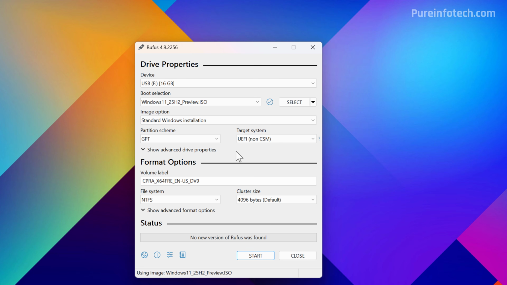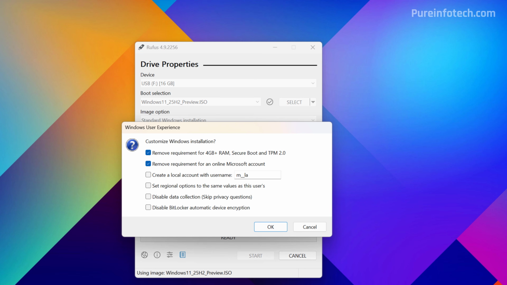Now, use all the default settings. If you want, you can change the value label. You can type something like Windows 11 25H2 and then click the Start button. And here, that's where we're going to customize the installation media to bypass the hardware requirements to install Windows 11 version 25H2 on unsupported hardware.